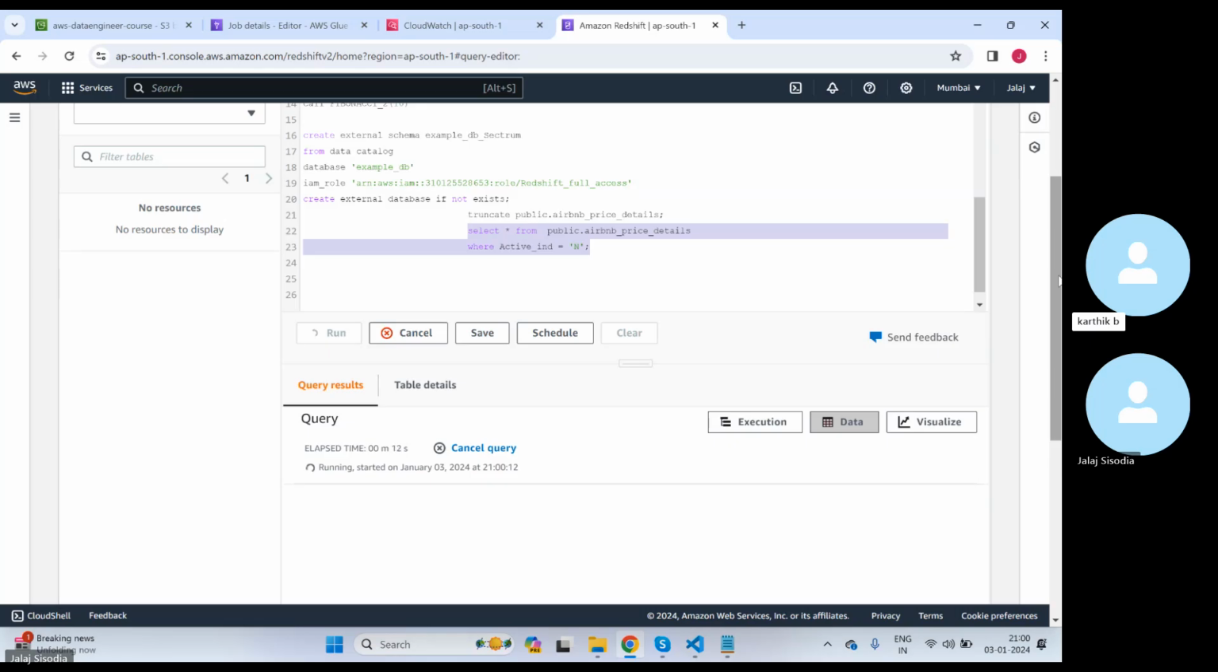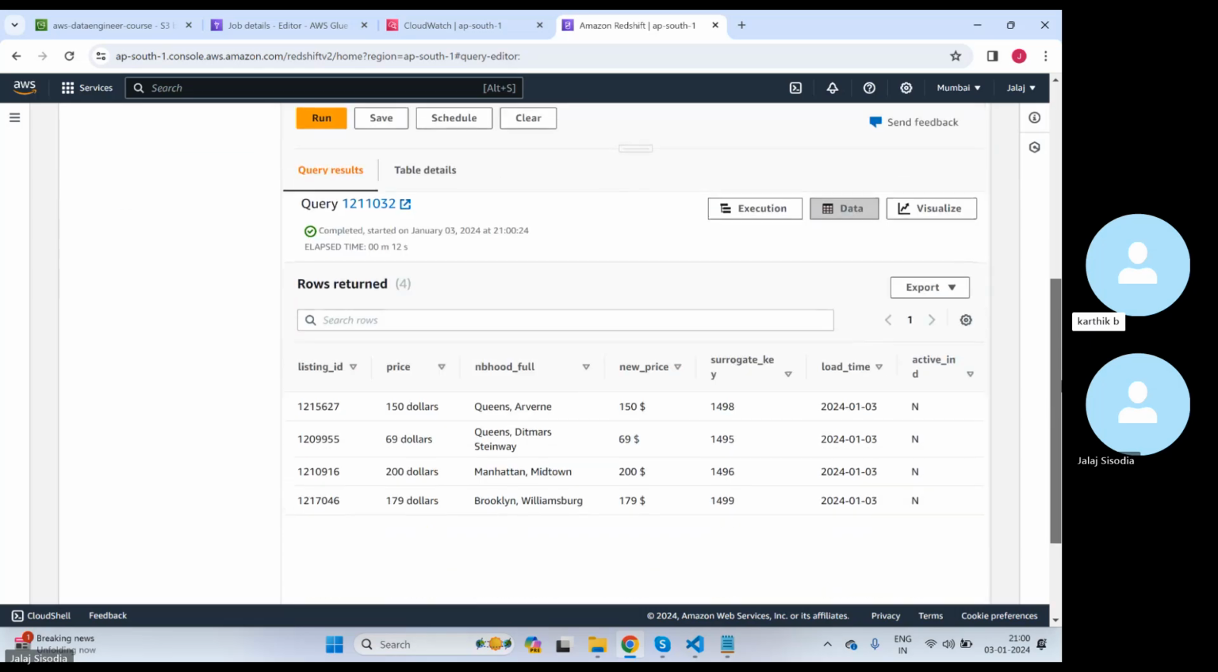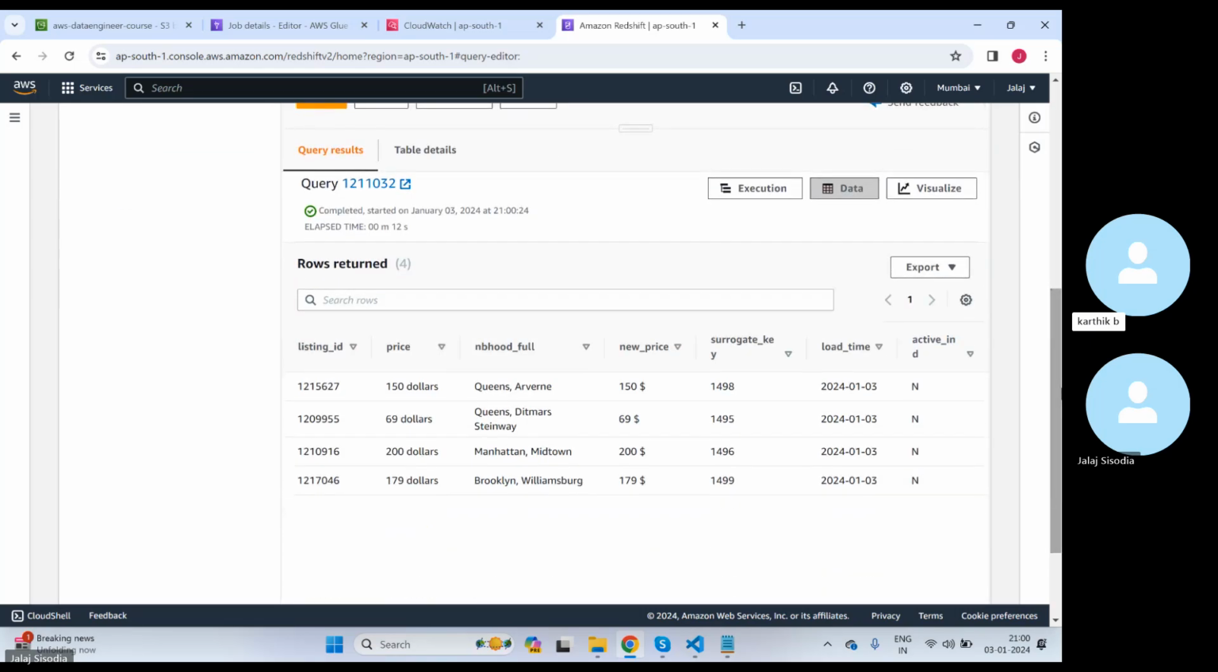Also, Jalaj, just check now. Currently, we deleted the complete table, right? Or we just reloaded it? We deleted the table and reloaded it. Reloaded, right? So, again, that also you can modify as per your requirement, as per your optimizations. So we have 4 records, 2 we have deleted and 2 we have modified. Okay.